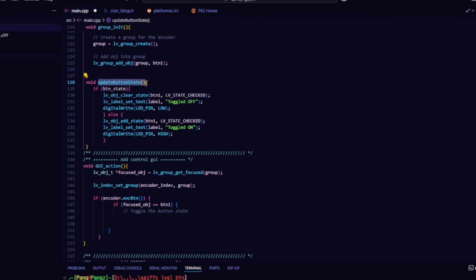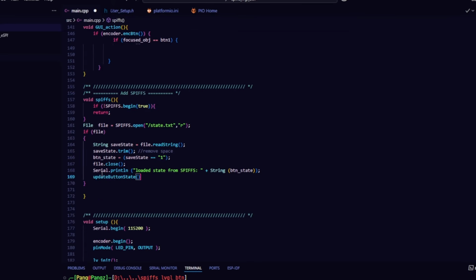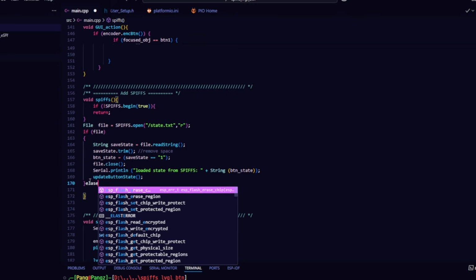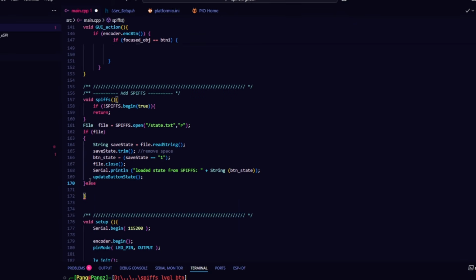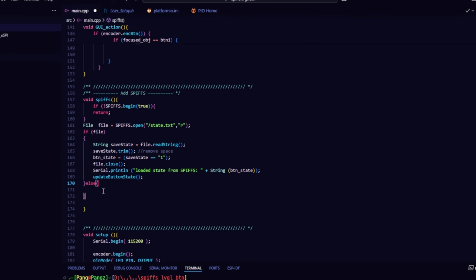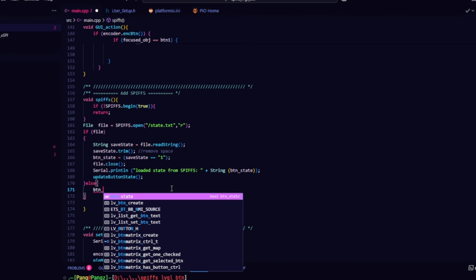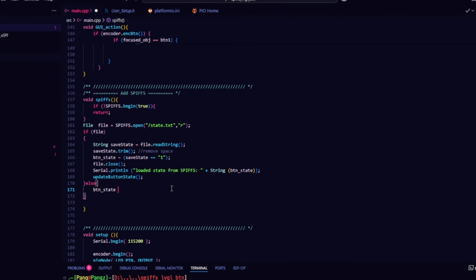After that, move the update button state function into the if block to update the LED state. As mentioned earlier, if the string in the file system is not 1, the state will be set to false. Next, we will handle the function to write data into flash when the button is pressed.